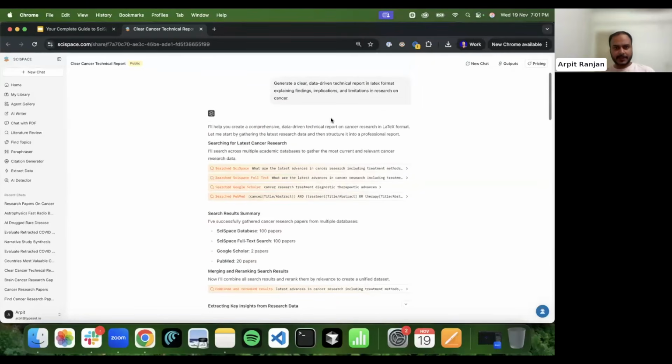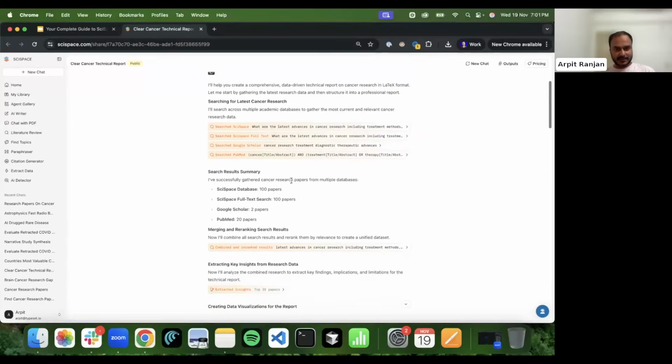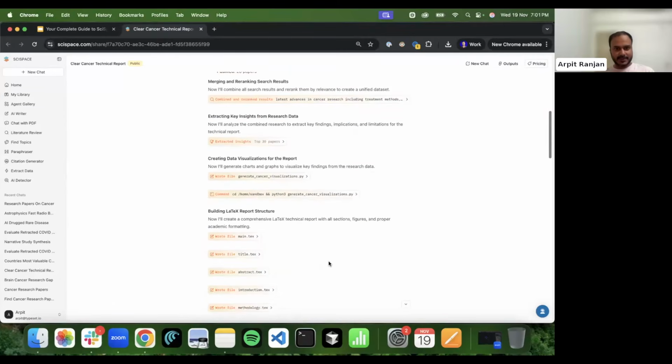Going to the top: generate a clear data-driven technical report in LaTeX format. Explain findings, implications, and limitations in research on cancer. There is a very interesting input that I've given here, which is to generate a report in LaTeX format. So let's see if it is able to do that or not. Again, it started with searching all the databases. We'll go down.